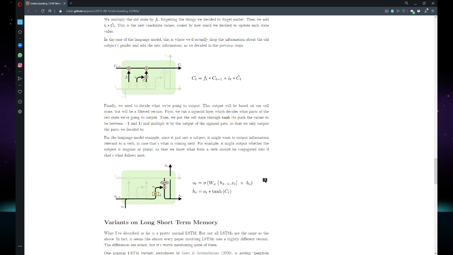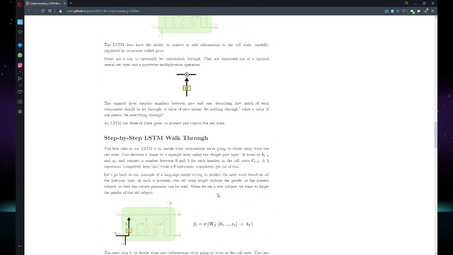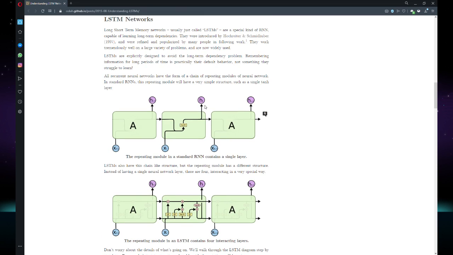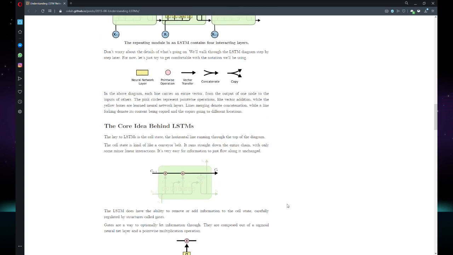But I guess they all have different weights, so they are all different kinds of neural networks. It's mentioned above here that it's not just a normal neural network: instead of having a single neural network layer, they are layers. This thing is a neural network and these are the different layers. So I think each layer has its own activation function. I'm not sure, but these are the layers.